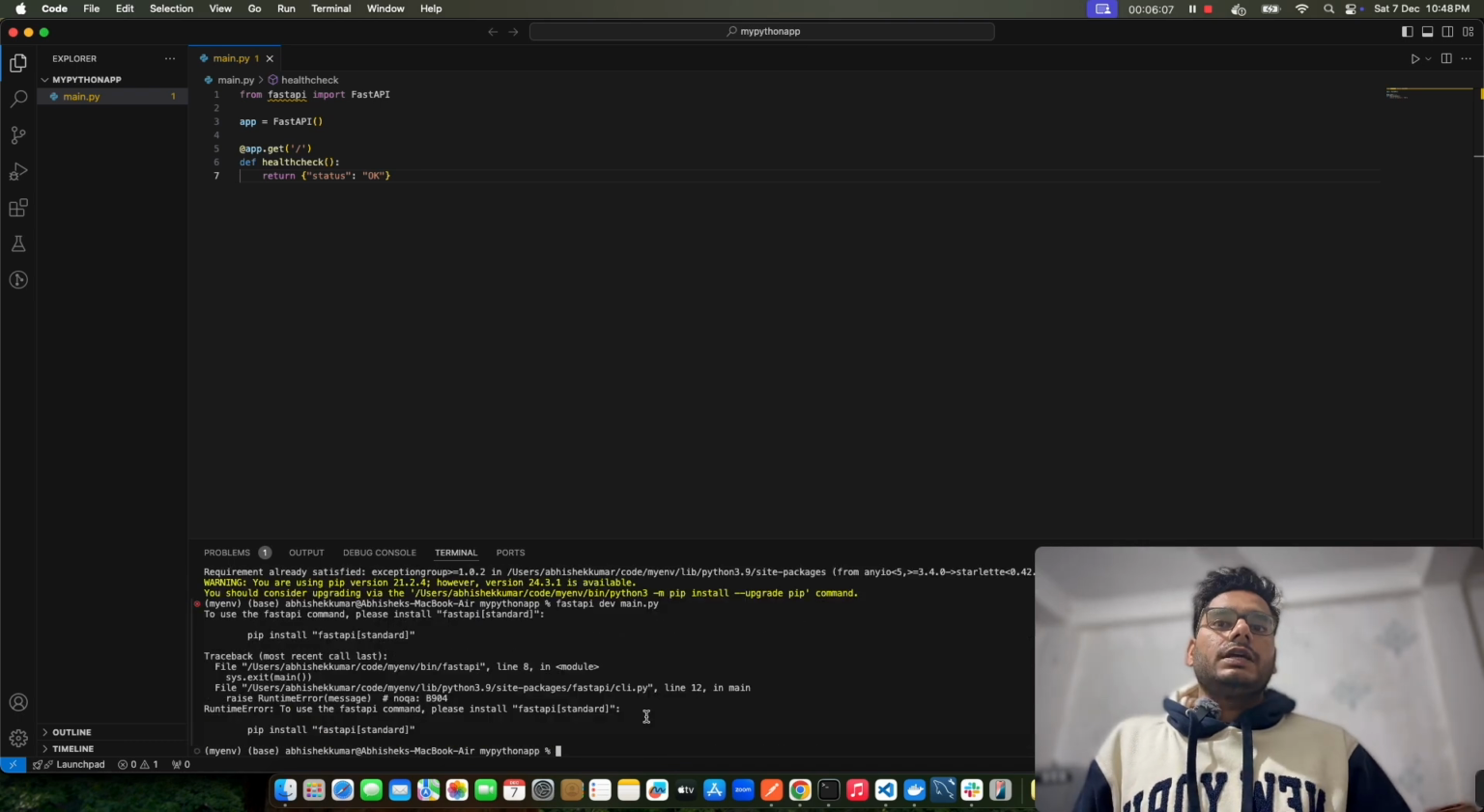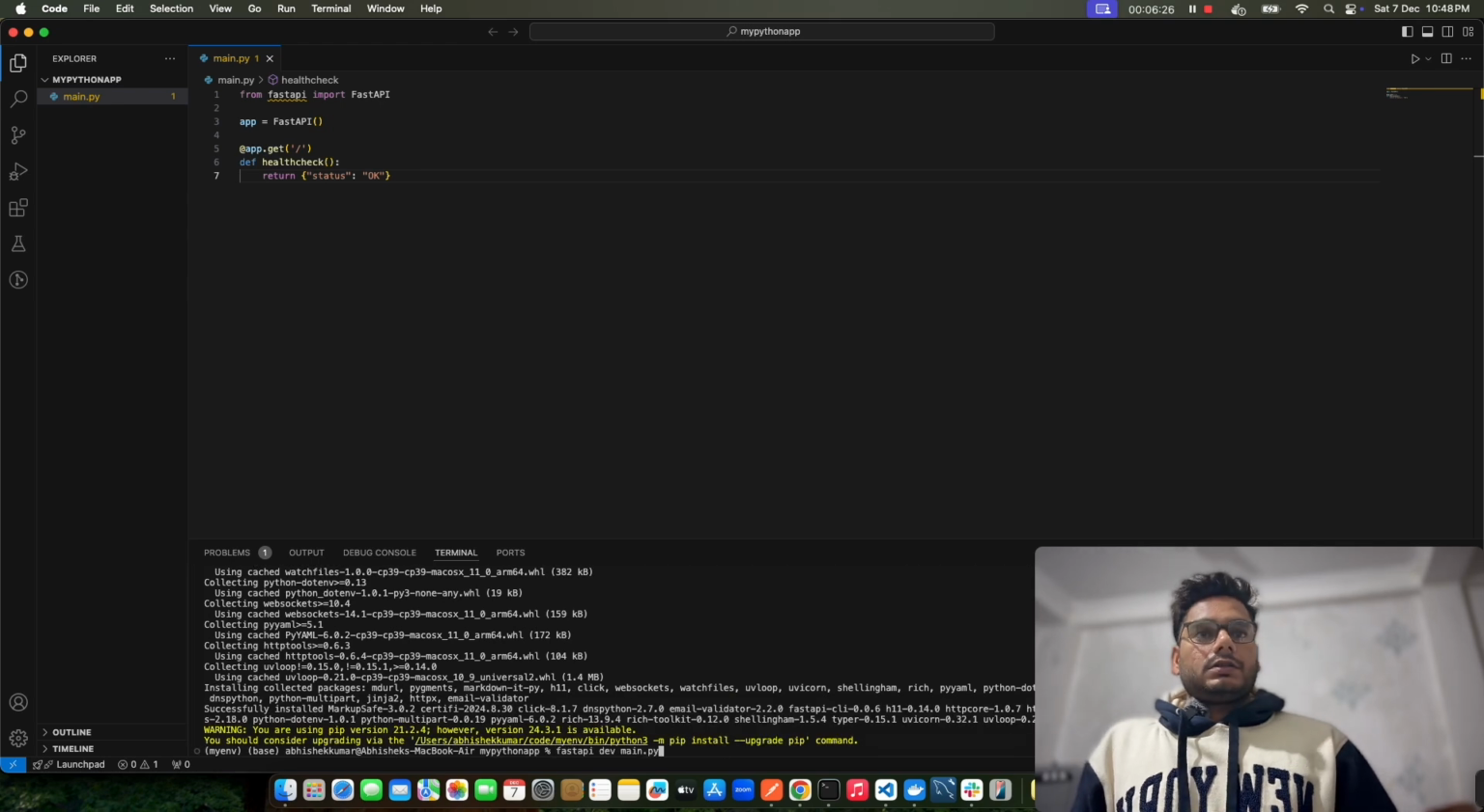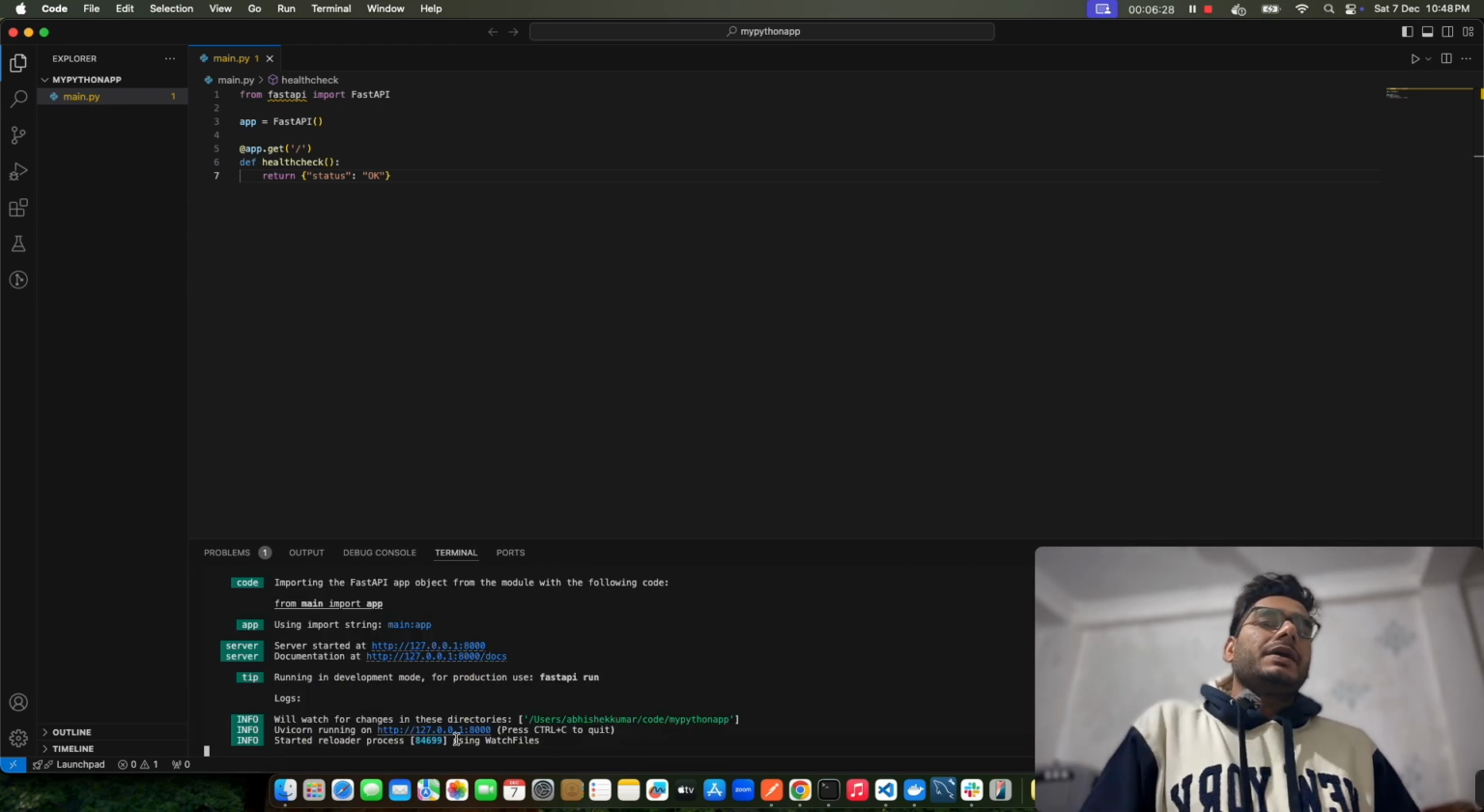Okay, so it's saying runtime error, pip install FastAPI standard, please install this one. It is asking to install this FastAPI command, so let's just do this. Okay, so it's installing now. Now let's run that command again. So my main.py has been started.